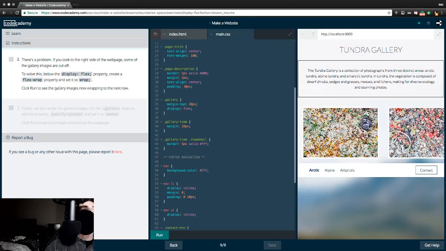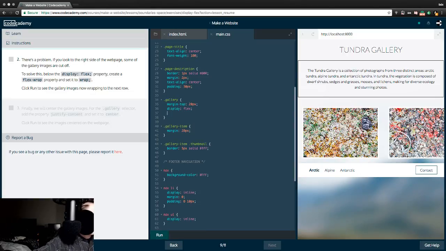There's a problem. If you look to the right side of the web page, some of the gallery images are cut off. To solve this, below the display flex, create a flex-wrap property and set it to wrap. Flex wrap. Okay. Oh, that's not flex, that's view. Run that.